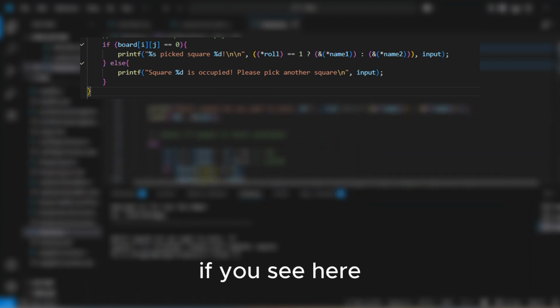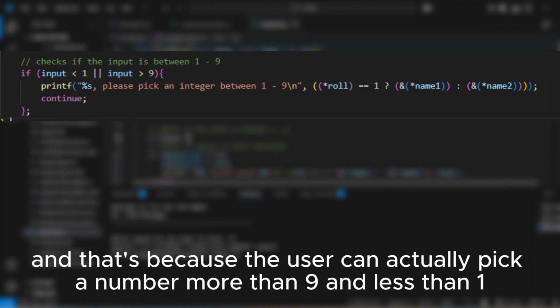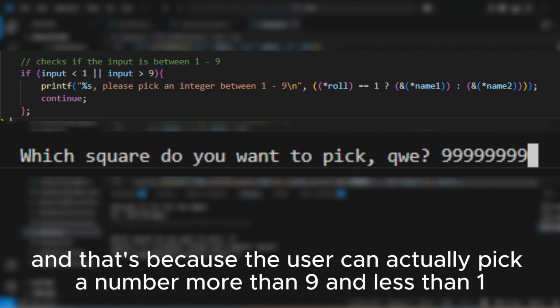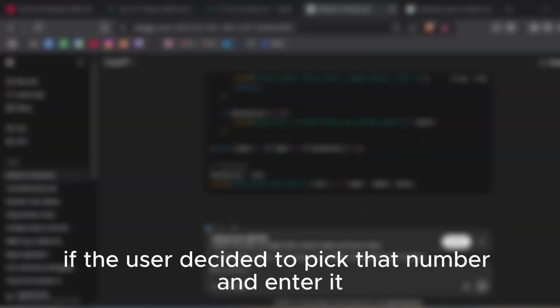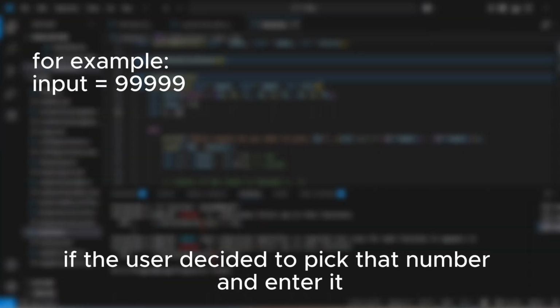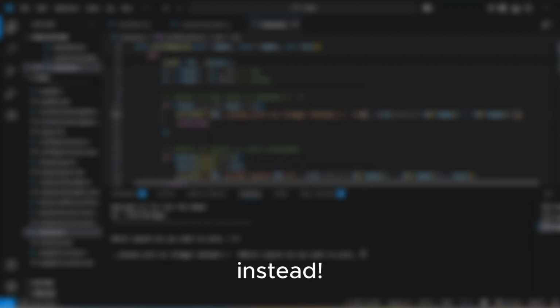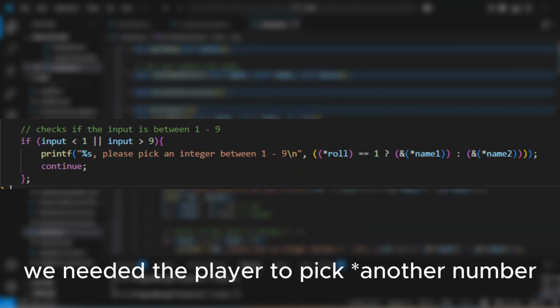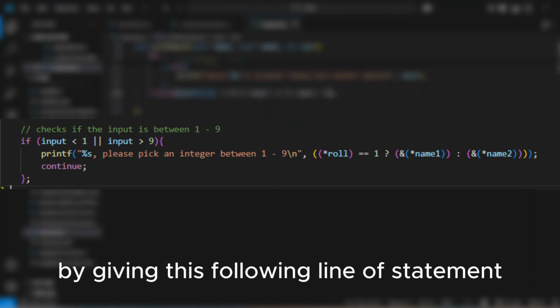If you see here, I added another if statement, and that's because the user can actually pick a number more than 9 or less than 1, which is out of our range. If the user decided to pick that number and enter it, there isn't a place to put it because it is unavailable. Instead, we needed the player to pick a number by giving this following line of statement.